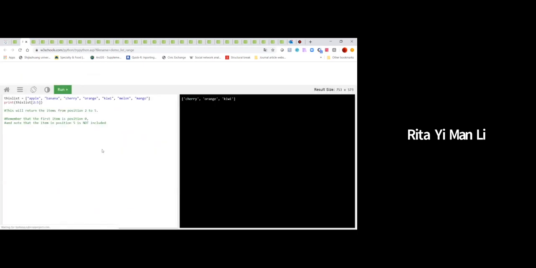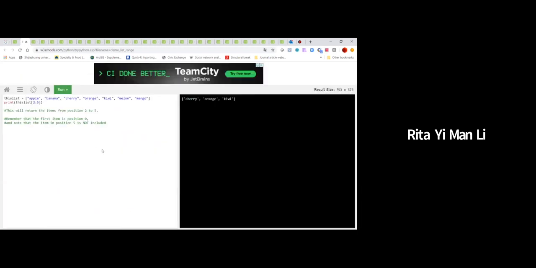Return the third one also, for 2 to 5. So what you have to do is print list 2 to 5. Apple is not 2 because apple is number 0. 2 is cherry, 3 is orange, 4 is kiwi.